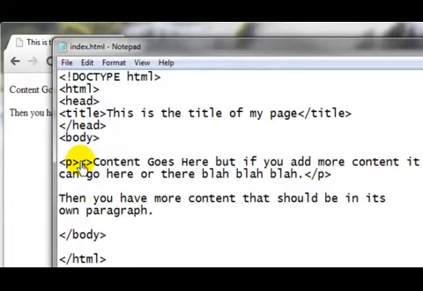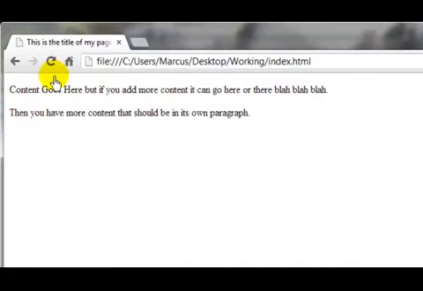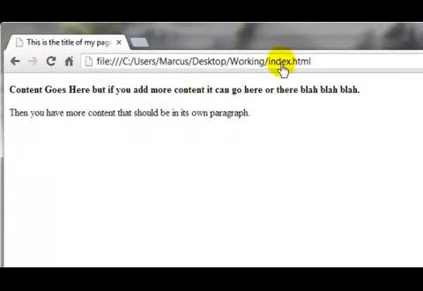So here we've got B for bold, and the tags have to be in exact opposite order. So it's P, B, so to properly nest this, it must be B, P, slash, and B. Save this. Come on back here, refresh, and there you go.